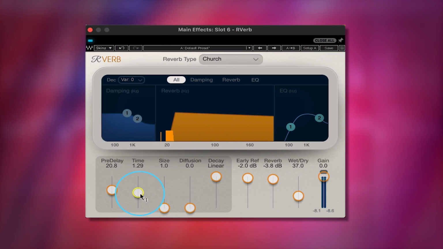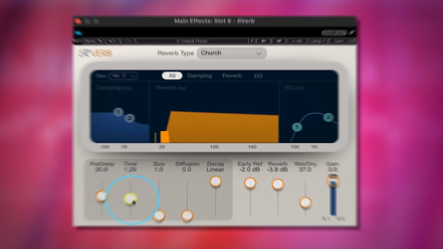That's really cool. Now I'm gonna just try making the reverb time longer, and then I'm gonna try really short. So let's try this.